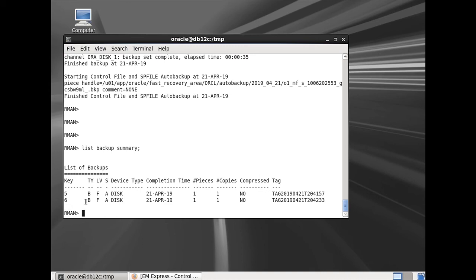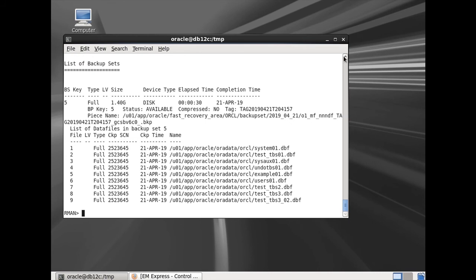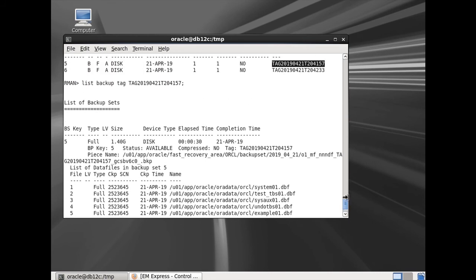To see more information about your backup, you can use list backup. If you want to see specific backup details, use tag and the name of the tag. So this is detailed information about a specific backup.